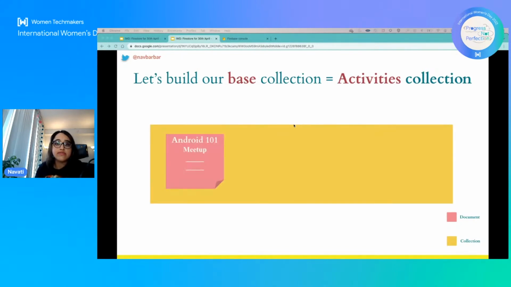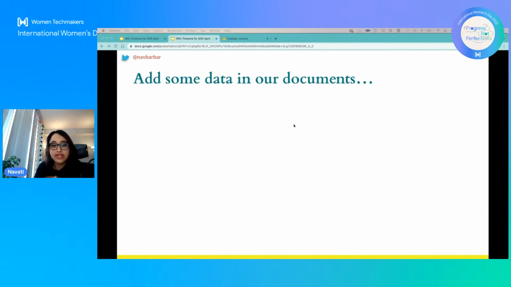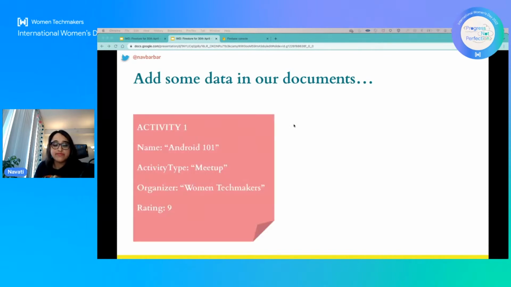I can have a document for a meetup that I attended on Android, maybe a workshop on blockchain. I could have another document for a course that I did online, and maybe a book that I read. So now I have my base collection established, and I've begun my DB, right? Let's add some data in these documents.